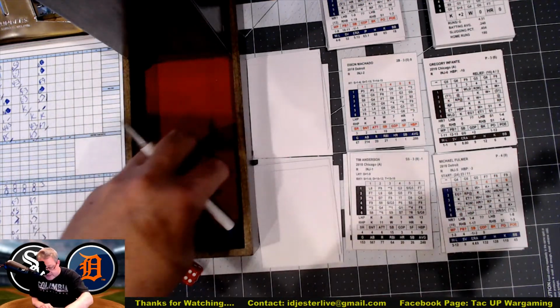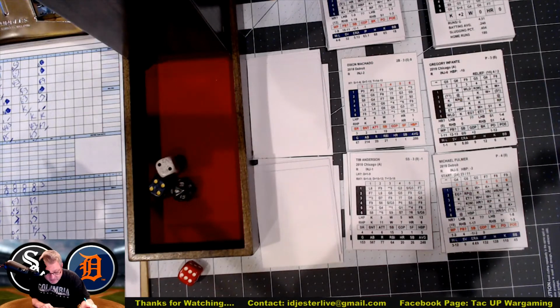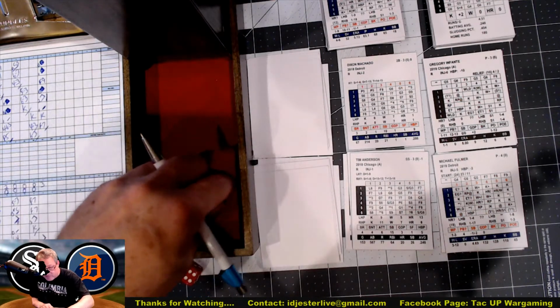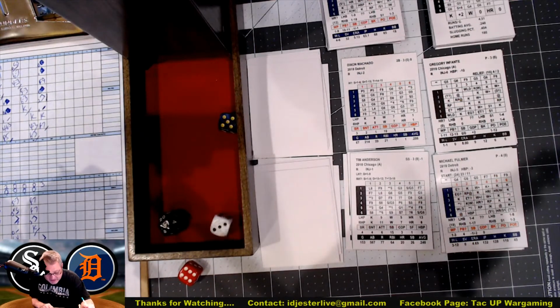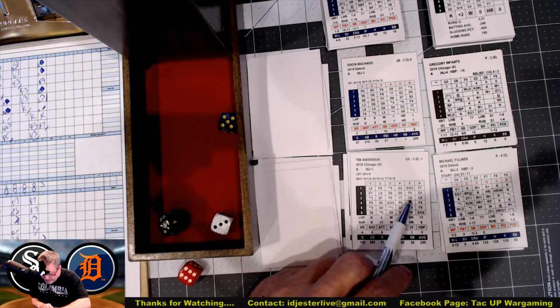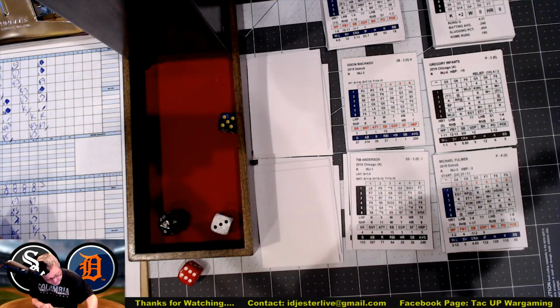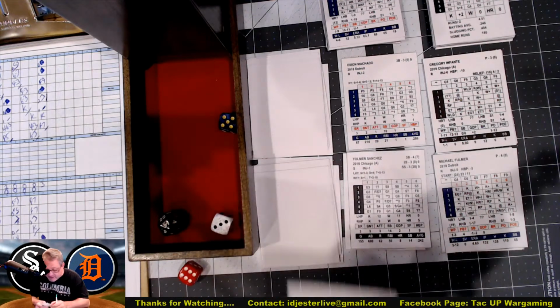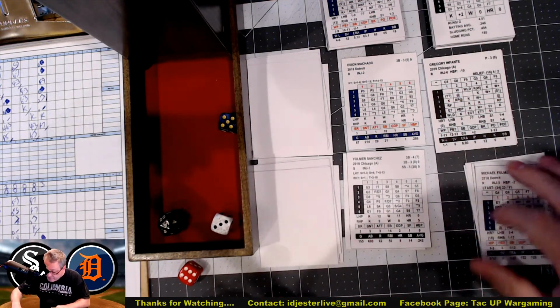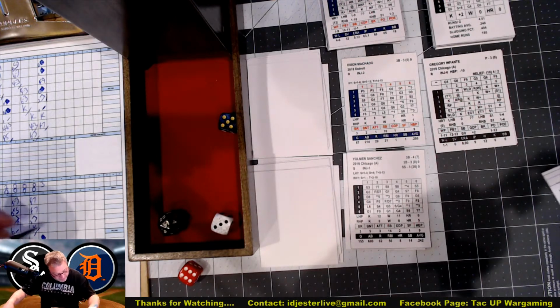Tim Anderson's due up. Runner at second. 4 and a 2 against the righties is a blank. Lefty would have been a home run chance. 53, and that's going to be a double. And that's going to do it. Coming in to score is going to be Nicky Delmonico on the big hit by Tim Anderson. And that's going to do it for Fulmer. Fulmer out.